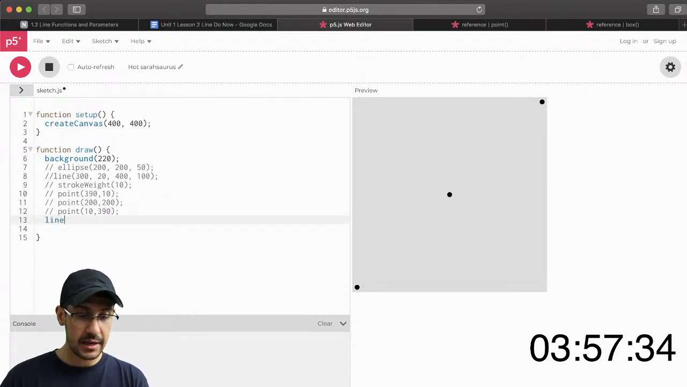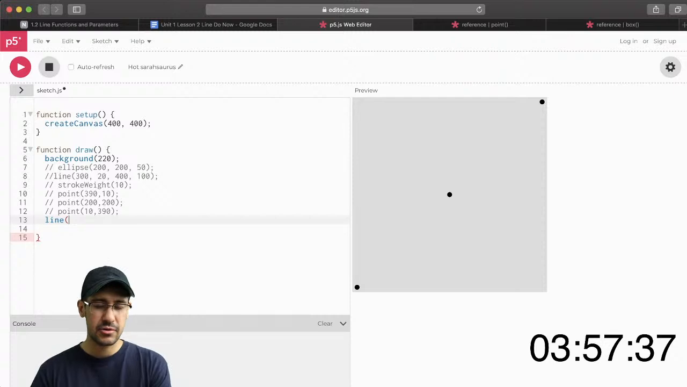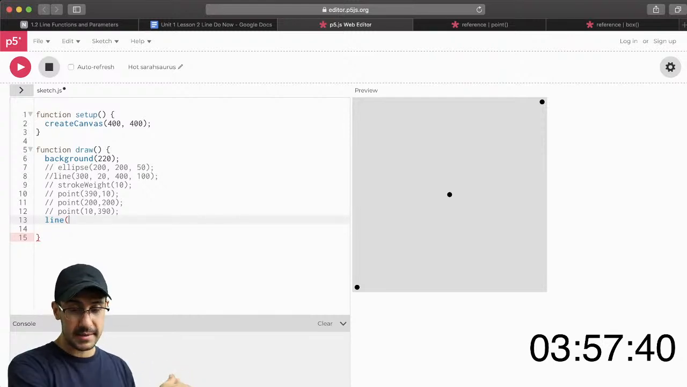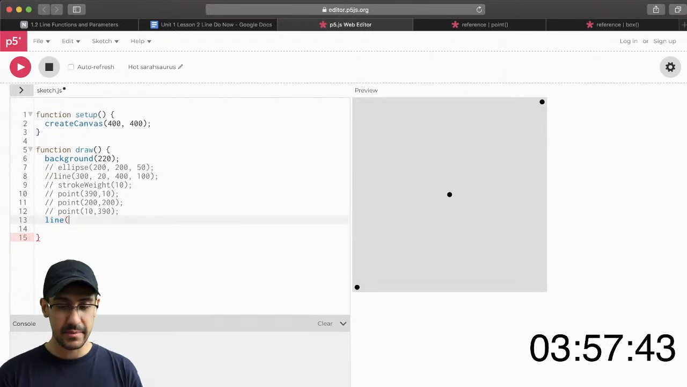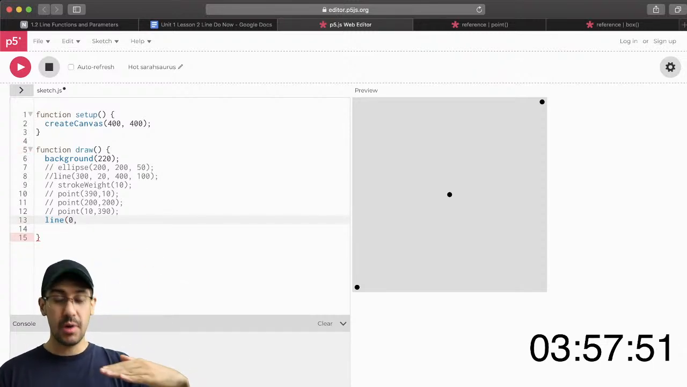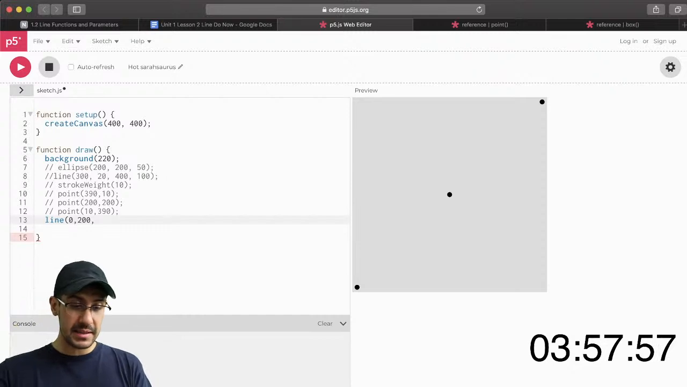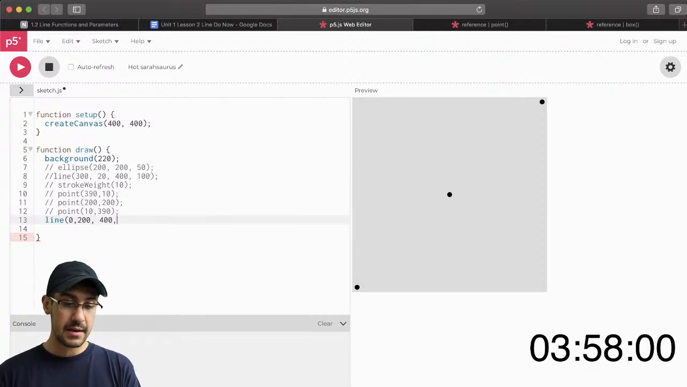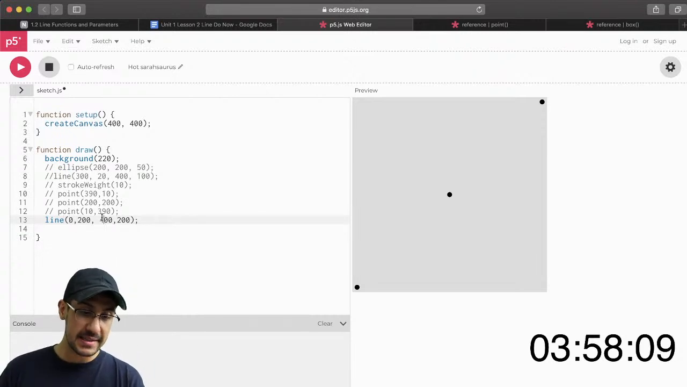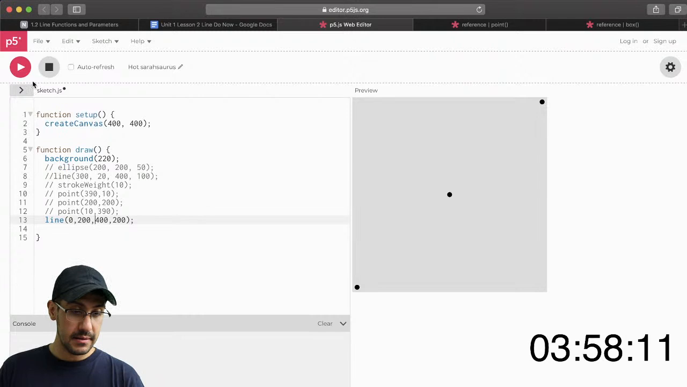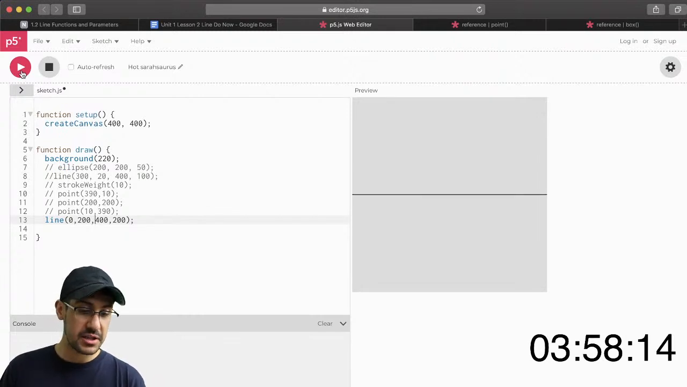Let's just draw a horizontal line going across the middle. So the x1 will be 0. The y1 will be 200. The x2 is going to be all the way on the right side, so that's going to be 400. And the y2 is still going to be 200. So you keep the y's the same because it's going to be a straight line. So let's run this. And there we go. We have our straight line.